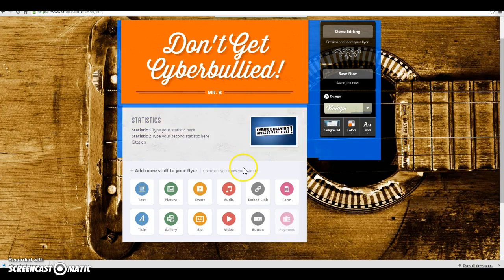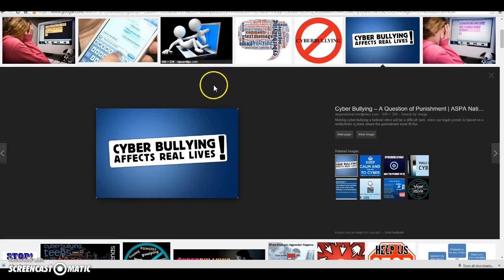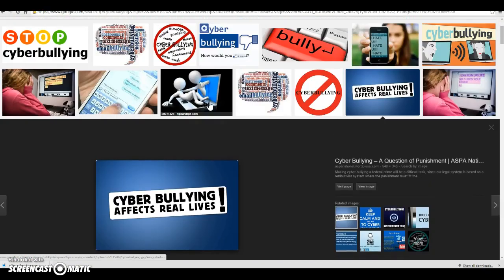Now the second way to add a picture is to click on Picture. And you have 2 options. You have a photo gallery, which is going to add multiple pictures. But I only need 2 pictures, so I already have one up here. I'm just going to make my second one down here. But my other picture has to be different. So I'm going to find a different picture and go back up to the top.